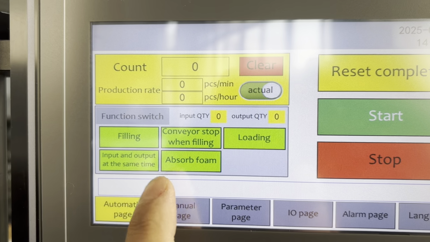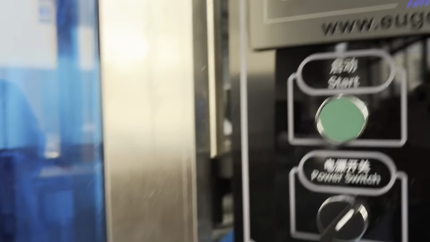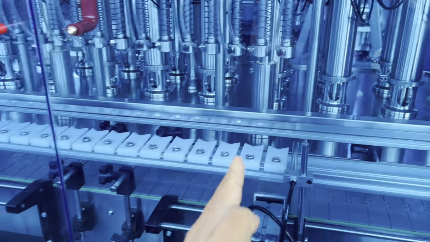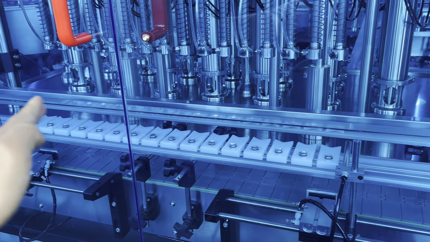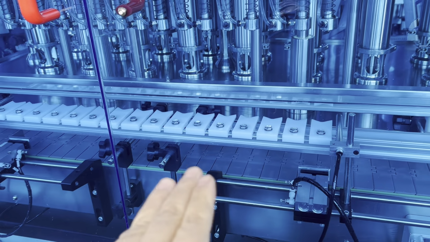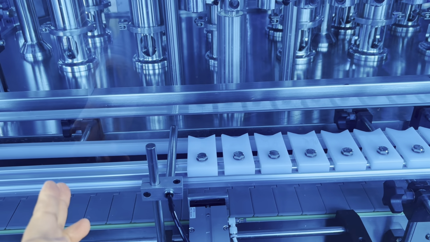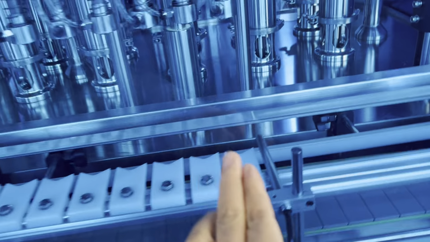And this is input and output at the same time. It means while feeding, after it finishes this feeding, the bottles spool out, and then the empty bottles come in. Here we have a delay. It means from this sensor moving, how long until it starts feeding. So make sure there is a space.